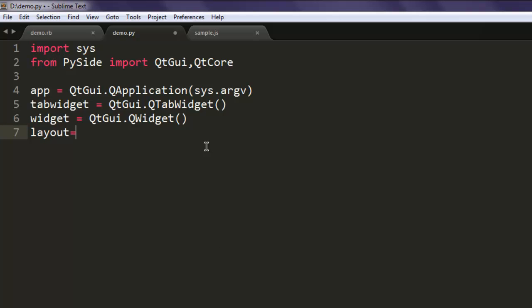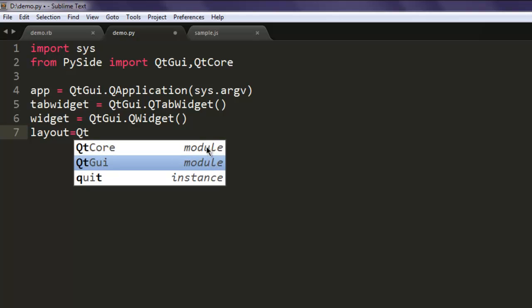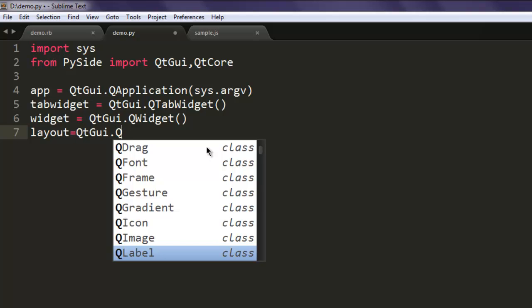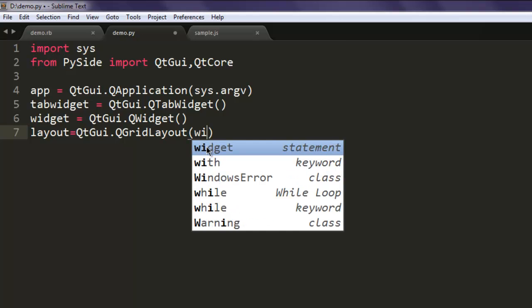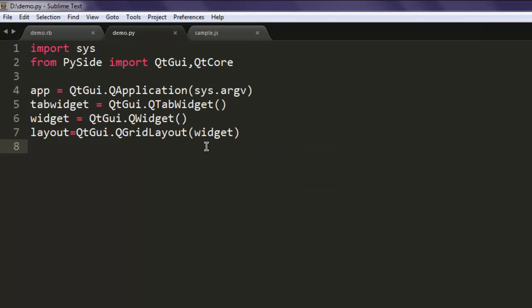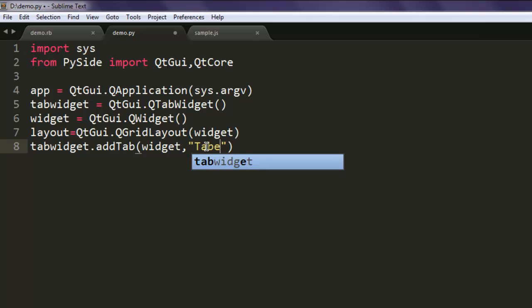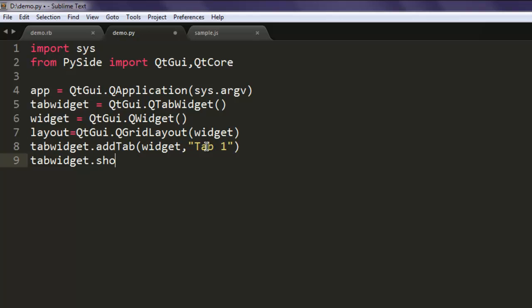then set the layout, and for that call QtGui.QGridLayout, and here you pass in widget. Okay, after that, tabwidget.addTab, and here you add your widget and name it tab one. So that's pretty much it, and call tabwidget.show. Also app.exec_ method, and you are done.